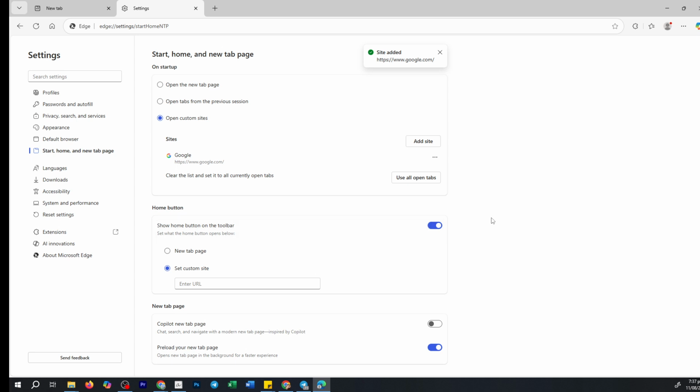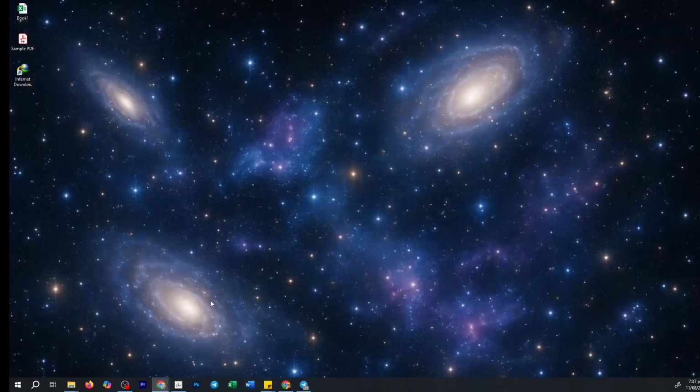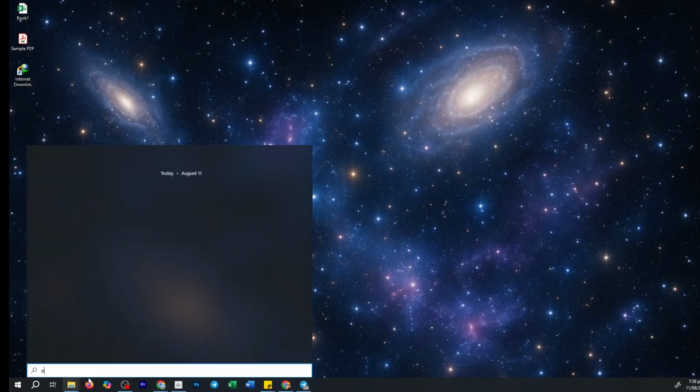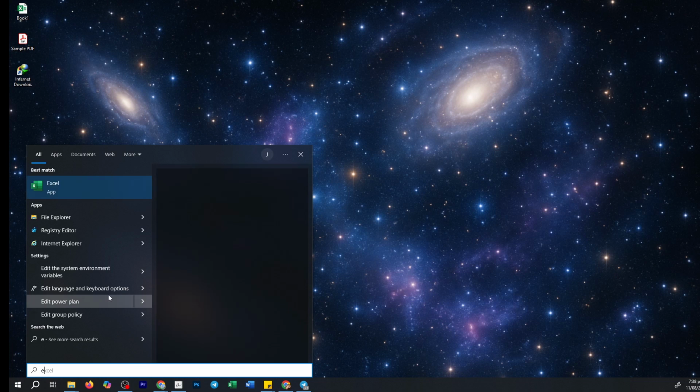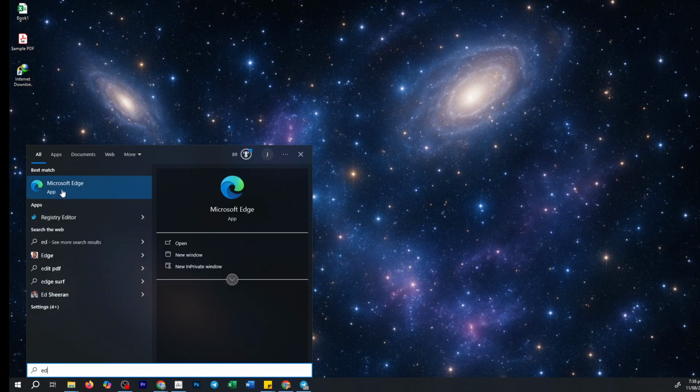Now let's test if everything works as it should. Simply exit out of Microsoft Edge completely, then open it up again. You'll notice that your chosen page is now the first to appear, making it the new default each time you start the browser. This neat trick can be repeated for any website you wish to set as your default homepage. And there you have it.